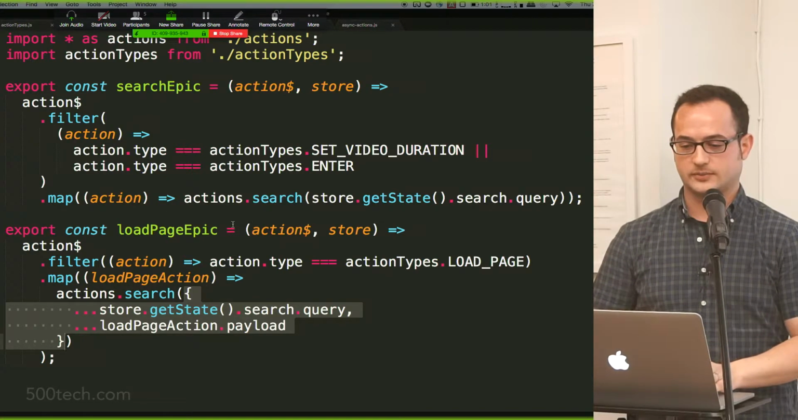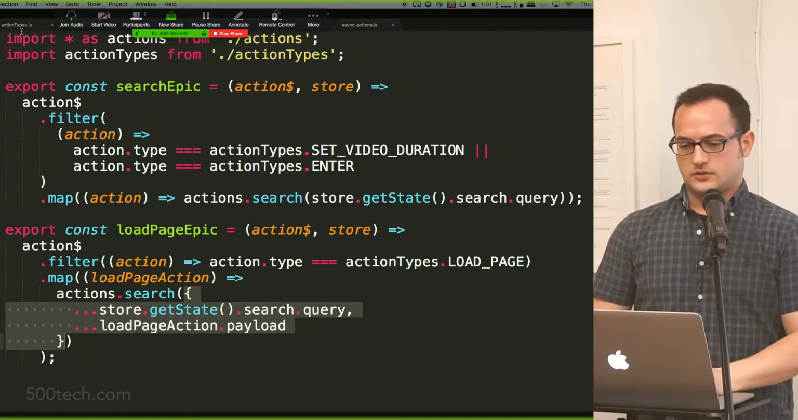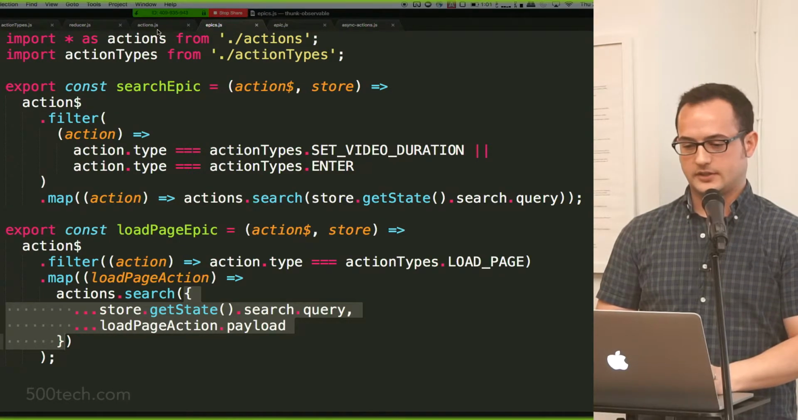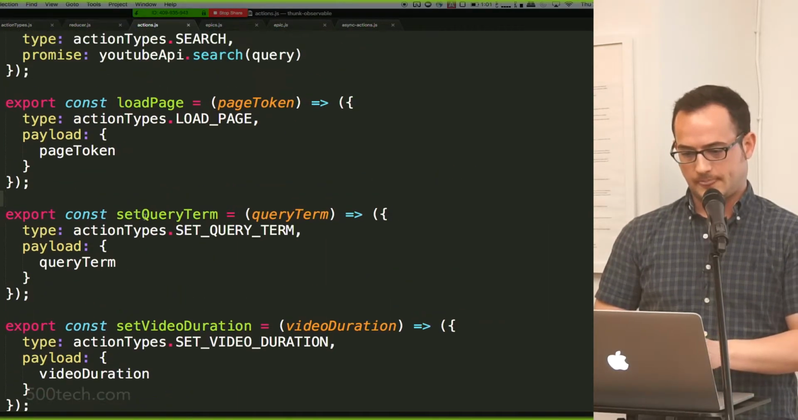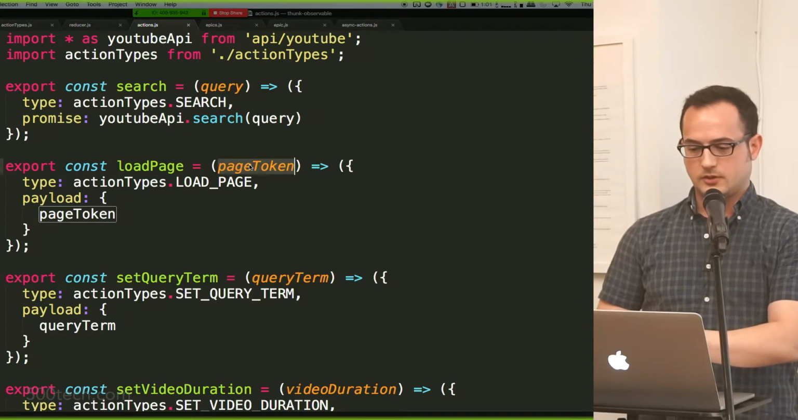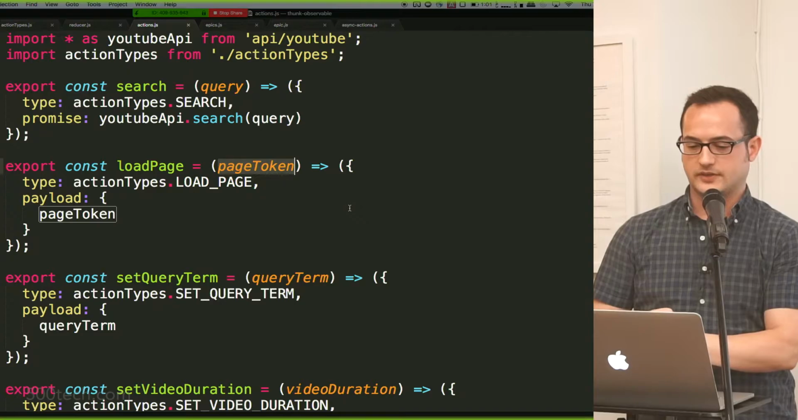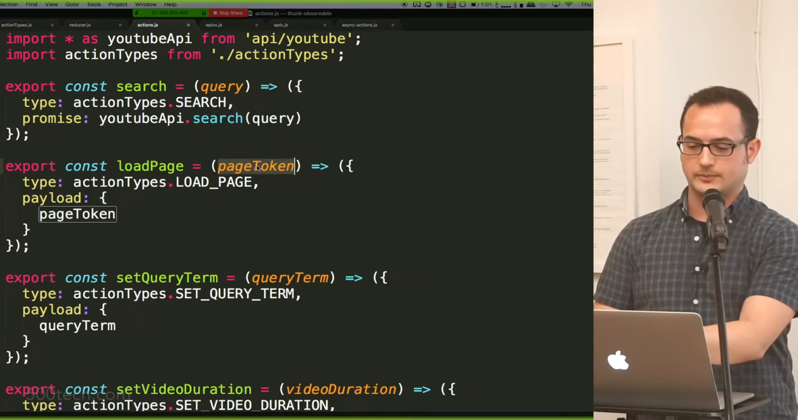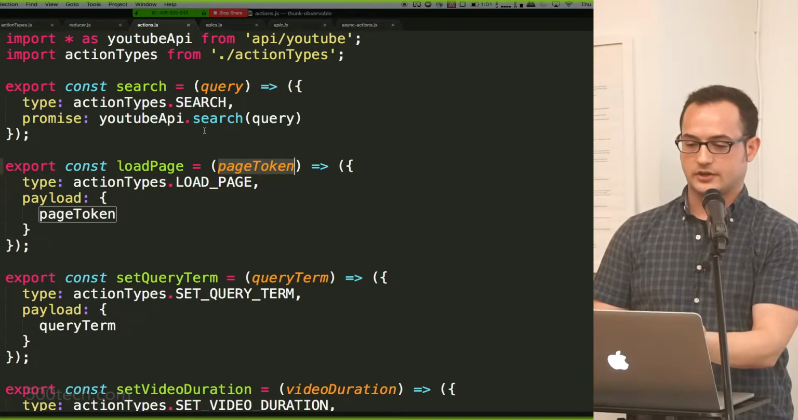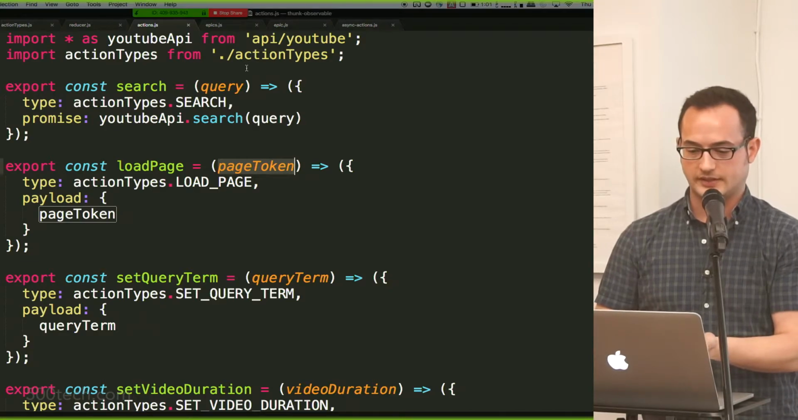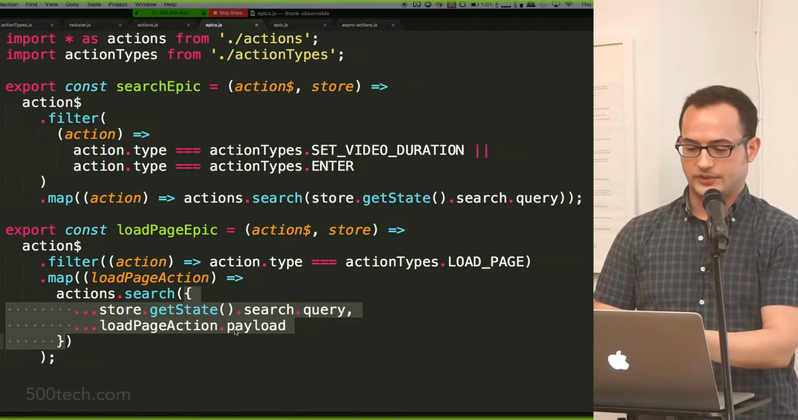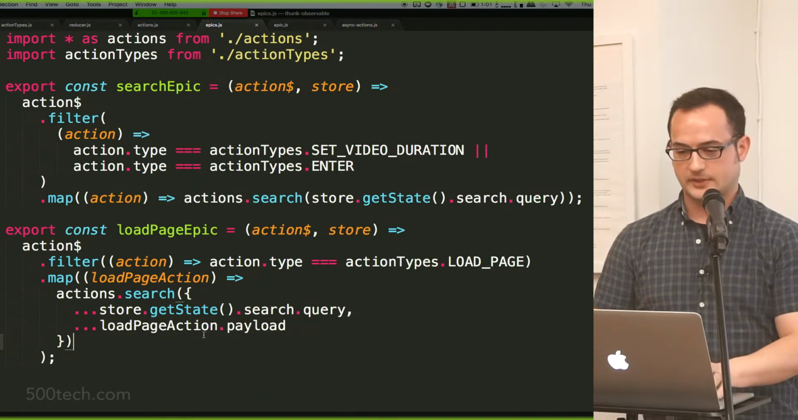Instead of just gesturing, let me pull that up. So load page, page token. Before, remember we had two dispatches. We were dispatching the load page event. Then we were dispatching a search event where we mixed this page token in with the current query from the reducer using getState. But instead, now we just move that same logic over here. So nothing magical.